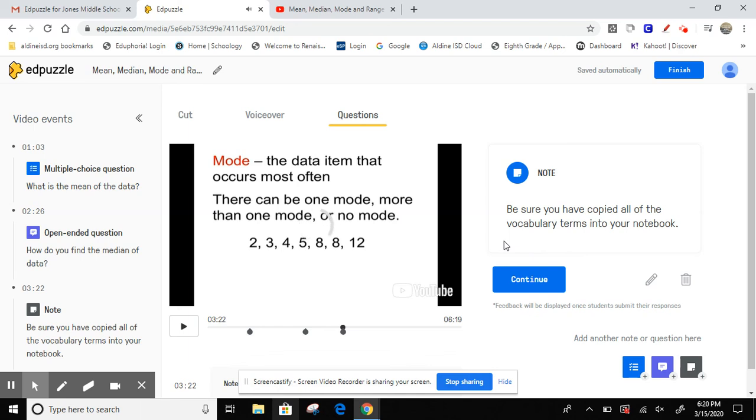And then this is what the student would see after this particular point. So you'll notice on the left-hand side where it says video events. At 1 and 3 seconds of the video, I have a multiple choice question. Then at 2 minutes and 26 seconds, I have an open-ended question. At 3 minutes and 22 seconds, I have a note. And so these are just your video events.